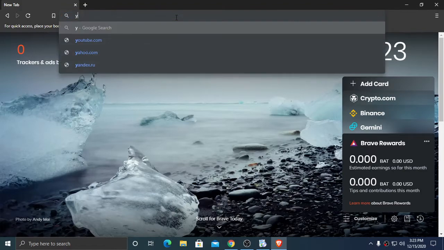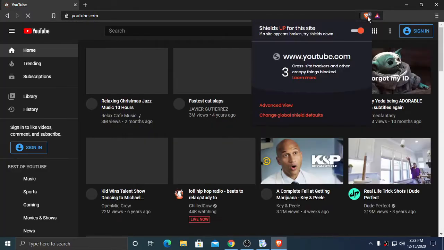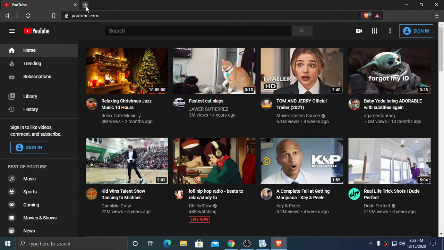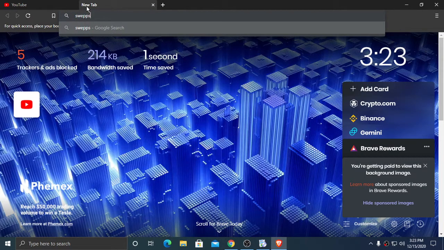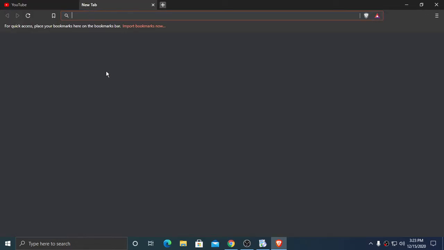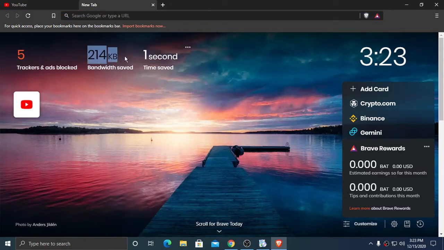If I go to youtube.com, it will show me how many trackers and other creepy things are blocked. So, like another website, sweeps.gg. Maybe that's not it, but yeah, if you go to a new tab, it'll show you how much time is saved and bandwidth is saved.